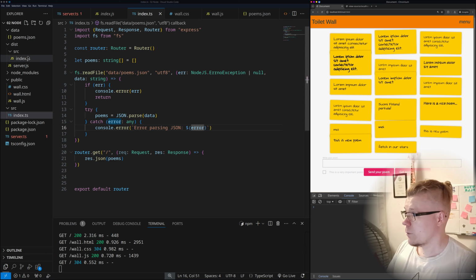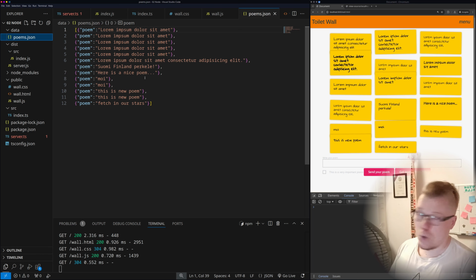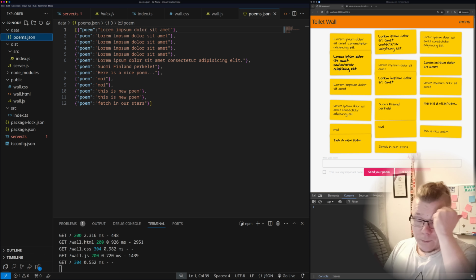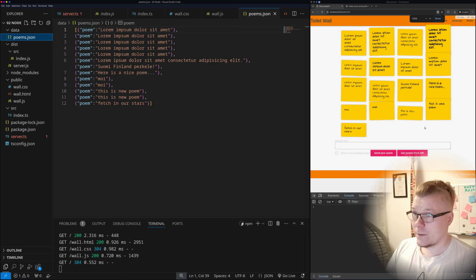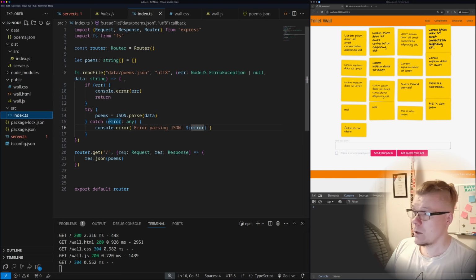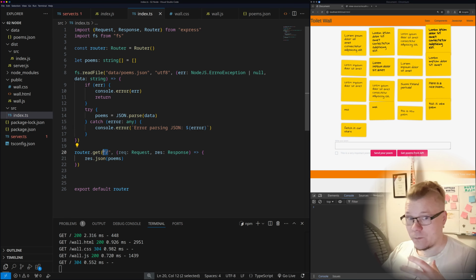So now we have, let's say, this poems.json, which is in a way a database. It's just a file, but it has our poems, and we have a way to get the poems to our web application, our client, through this route which we now have here. So this is a simple way to get these things working. Now we have a front end and the back end, and the front end can get content from the back end. This is the starting point.